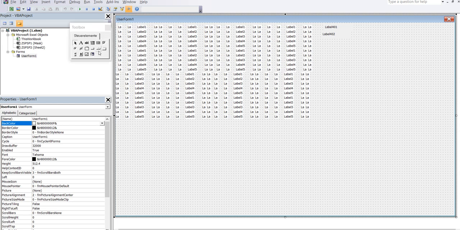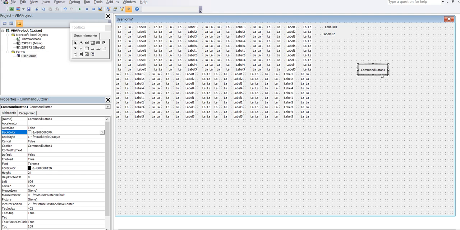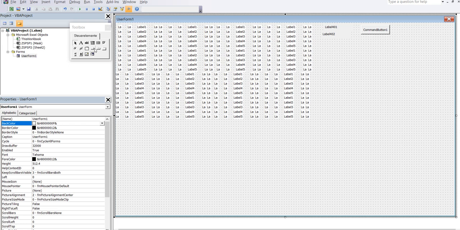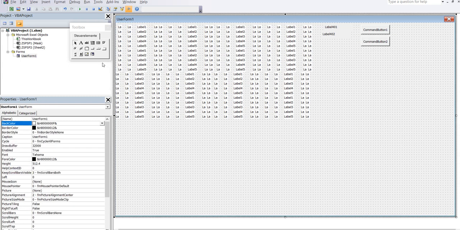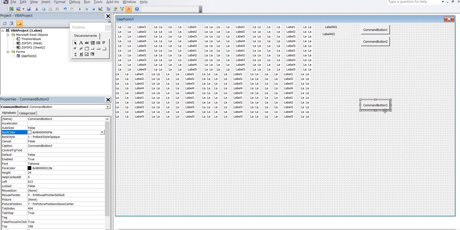Left-click the Command button control in the toolbox, and then left-click an empty space in UserForm1. Command button 1 is now located in UserForm1. Create 4 more buttons in the same way, named Command button 2 through Command button 5.